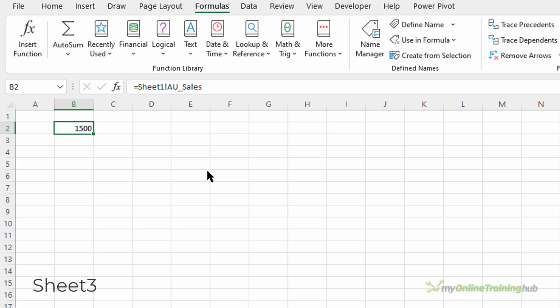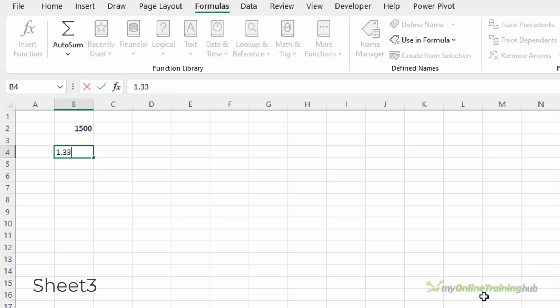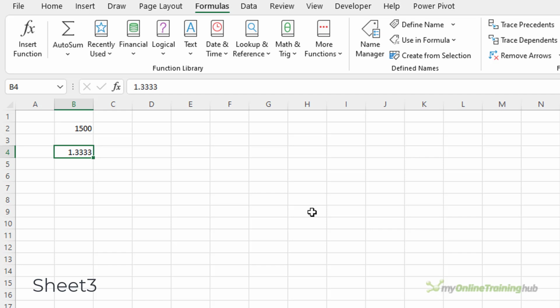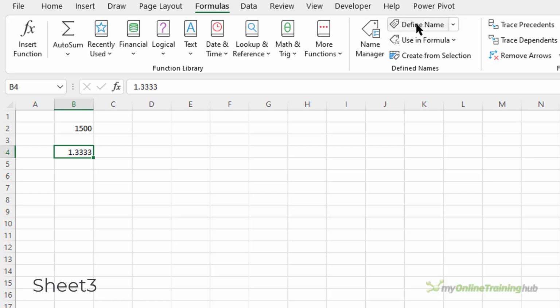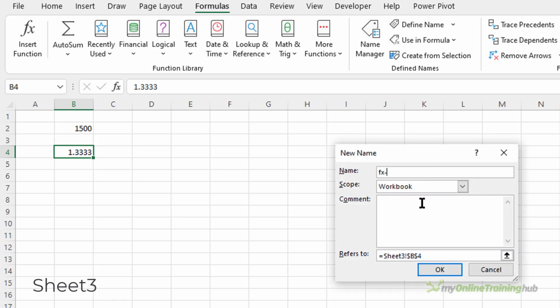Now by default, names are created with a workbook level scope, as I mentioned. However, if you copy a sheet that already contains names, you're going to inadvertently create duplicate names, and these will have worksheet level scope. For example, let's say I have an exchange rate here, and I want to call this FX rate. I couldn't do it by just naming it up here. It takes me to the cell called FX rate. Let's go back here. And we'll go in and define a name. We'll call it FX rate. And we're going to give it the scope of Sheet 3.